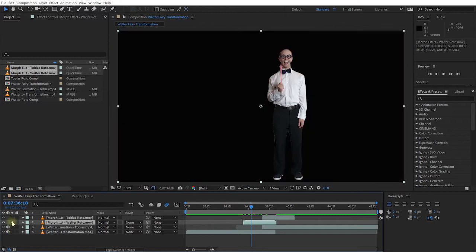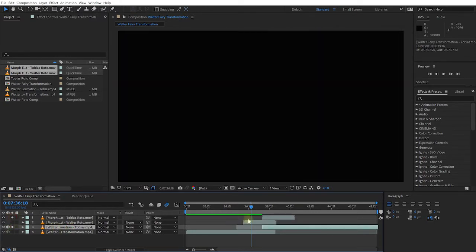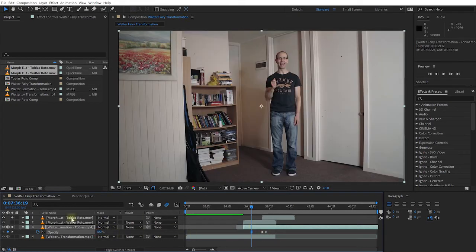And let's unsolo those and solo out the base footage for Tobias and the Tobias roto layer. Let's pull this layer forward again, because I do want my morph effect to be just a little bit longer. And if you can't see anything, make sure you haven't set the opacity to 0. So let's press T. And yes, we have animated the opacity. So let's bring this back up to 100% and disable the stopwatch icon for now.